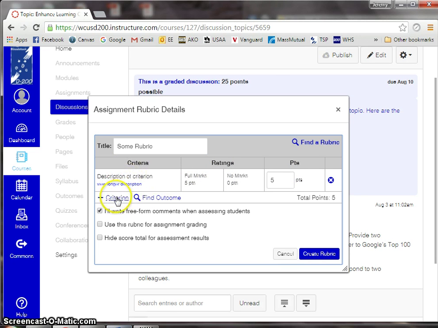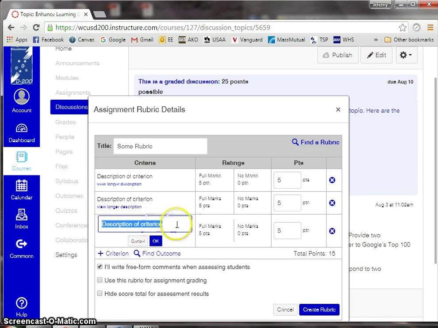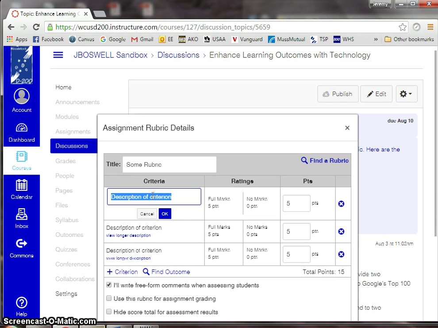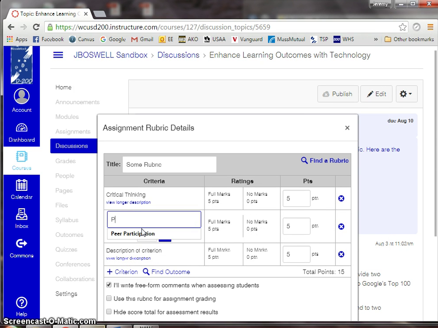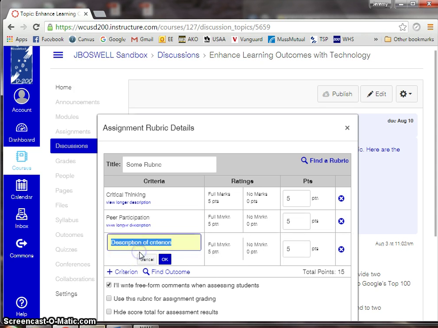Okay, we want to create 3 different criteria for this rubric. Alright, so for the 3 criteria, the first one we're going to call critical thinking. The second one we're going to call peer participation, and the last one we're going to call scholarly writing. Okay, now point-wise, the original post I want to give more points to, and then peer participation and scholarly writing, I'm only going to give 5 points to each one of those.